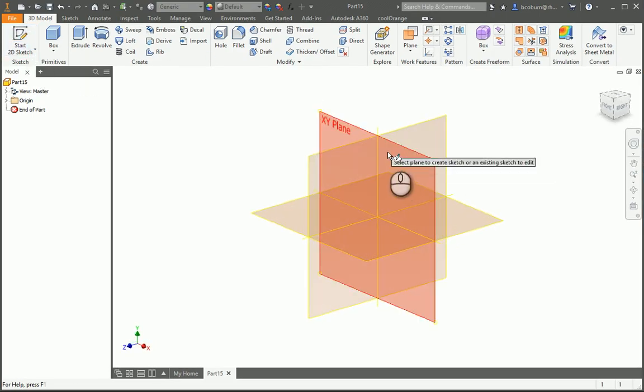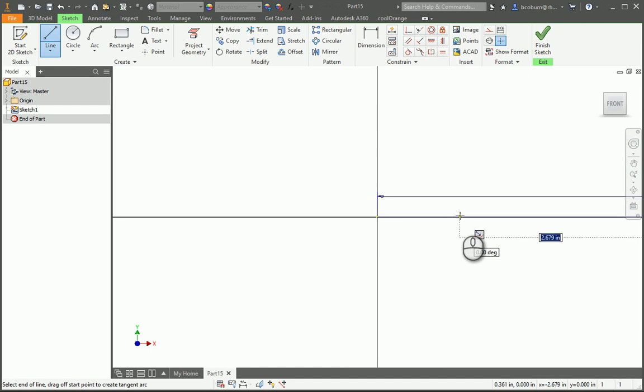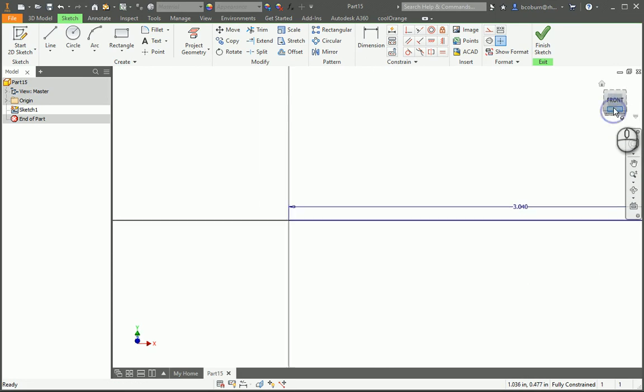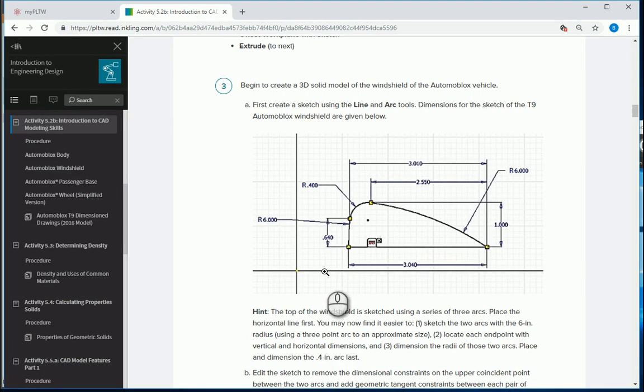I'm going to start a 2D sketch. Start it with a line, and that line is 3.04 long. I'm going to hit escape, hit front, and now I'm going to pull this down below so it's not where I'm going to be working. And then I'm going to go back and look at those dimensions for the radius.